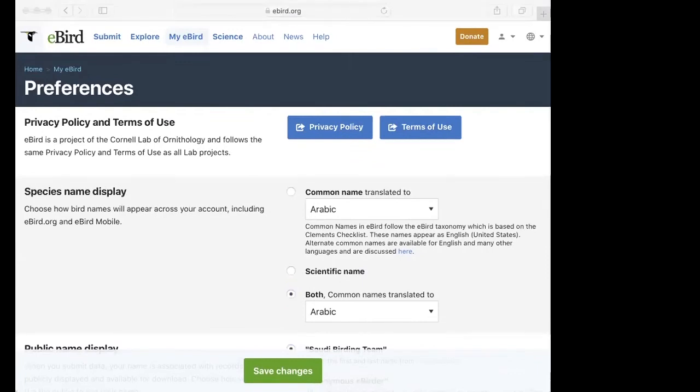All right, so that covers it for preferences. Now let me get to creating and submitting checklists. Okay, nobody's waiting. I'm totally worried I've left somebody waiting at the door.